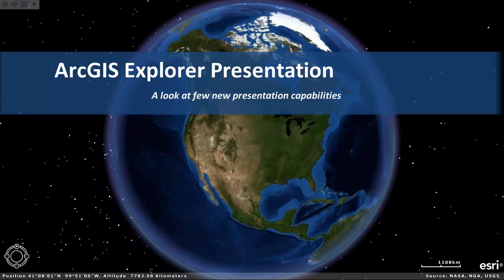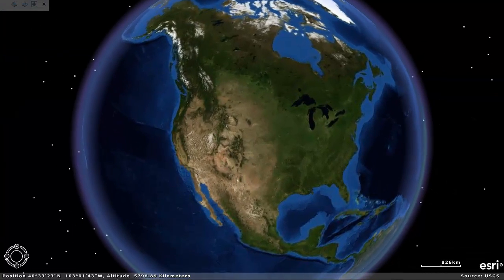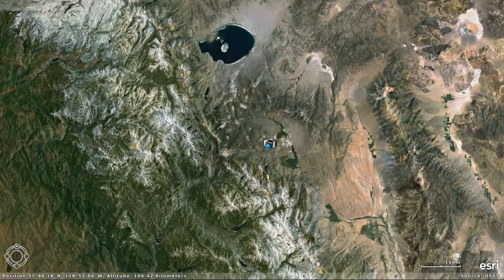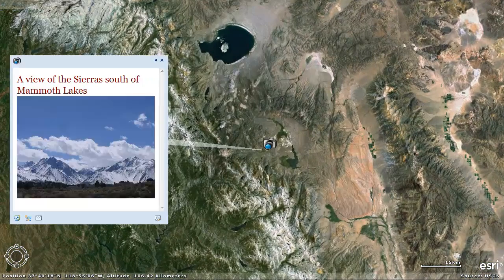In this demonstration, we're going to take a look at some of the new functionality that's gone into ArcGIS Explorer 2500 as it relates to presentations and how you can better control pop-up windows, image overlays, and make use of new overlay text. So here we're zooming in on a note as we transition to the next slide, and it shows us a pop-up window, very similar to what you could do in previous releases.